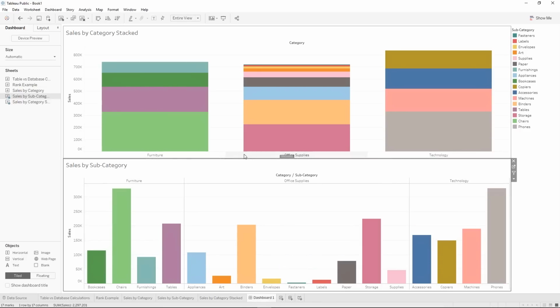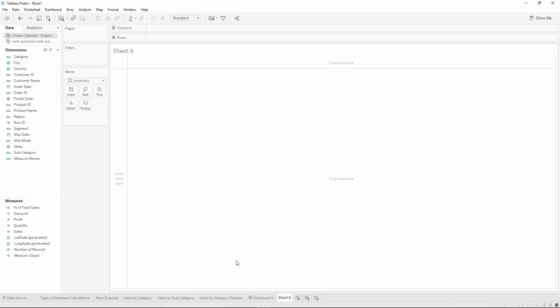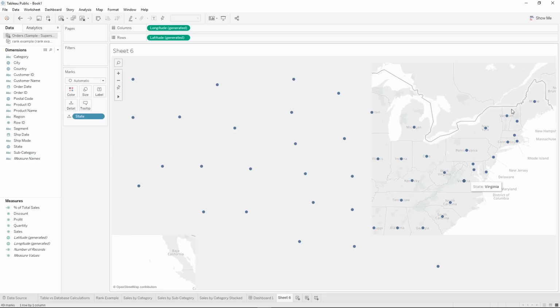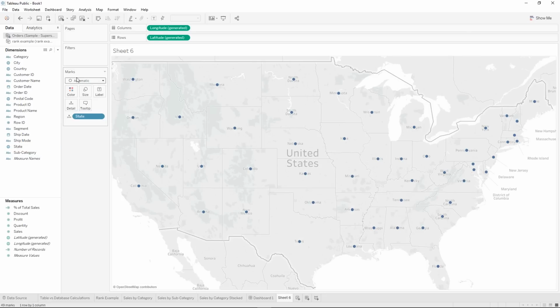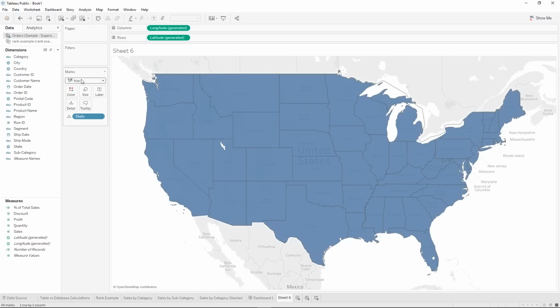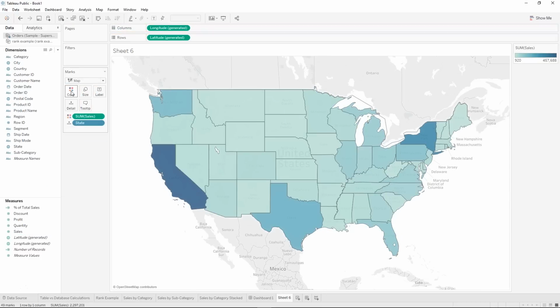Now let's take a look at the last kind of action, which is a URL action. So we're going to make a map based on state. I'm going to double click state, and it's going to build out my map. Let's change it to a filled map by clicking map up here, and we're going to take sales and put it onto color. So now it's colored based on sales, where the darkest is the highest.